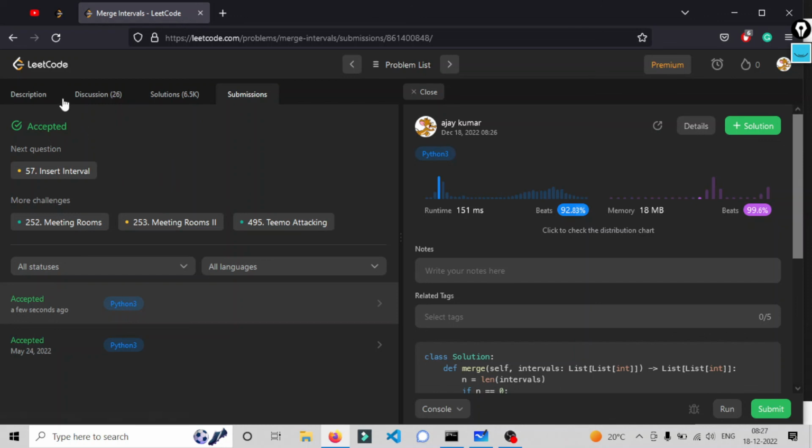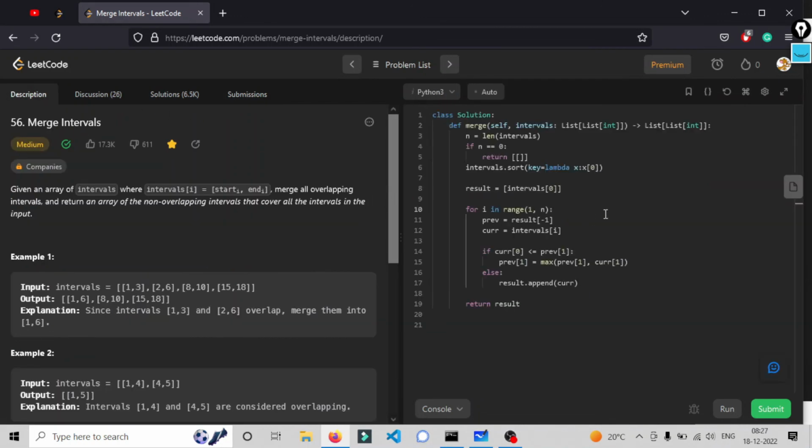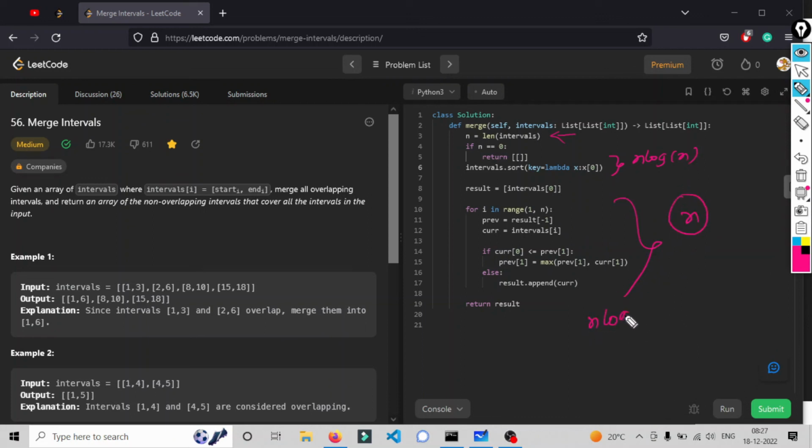Okay, so what is the time complexity of this code? If you consider sorting, it will be somewhere like n log n, where n is the length of the intervals, and for the loop it is n. So the overall time complexity will be n log n. Okay, so the time complexity is n log n for this algorithm.